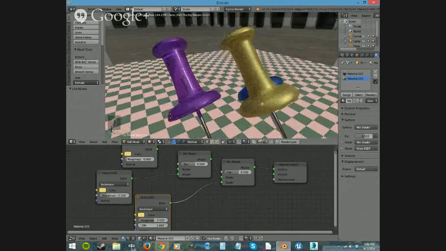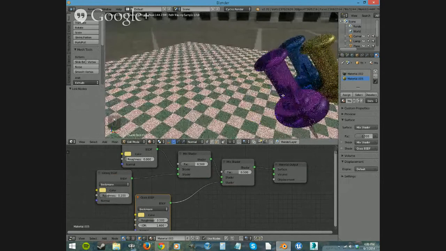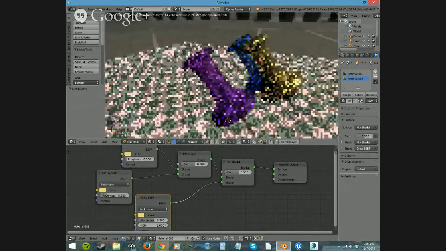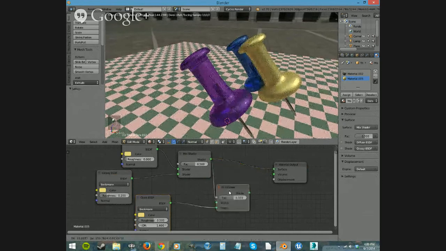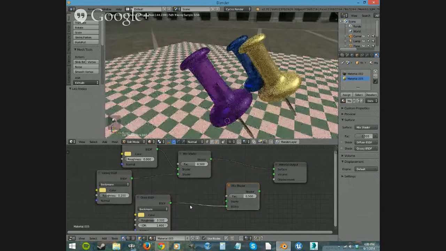And still, it looks like one of those little gold thumbtacks. I'm not going to fret too much about it. Just want to see which looks better. See, right now I just went straight from this mix shader, so it's like I deleted this down here. Yeah, I like it better without the glass at all.